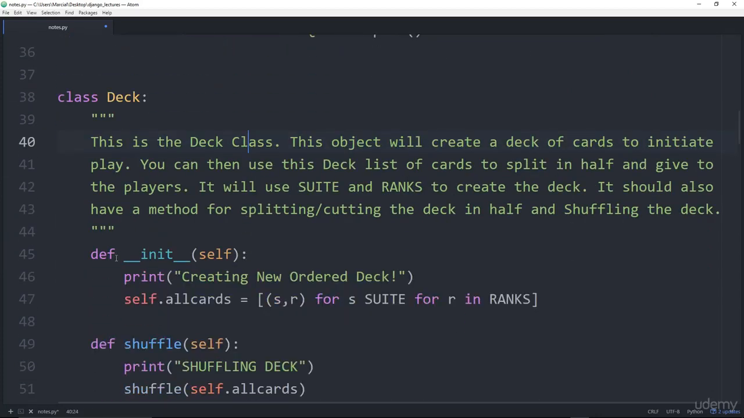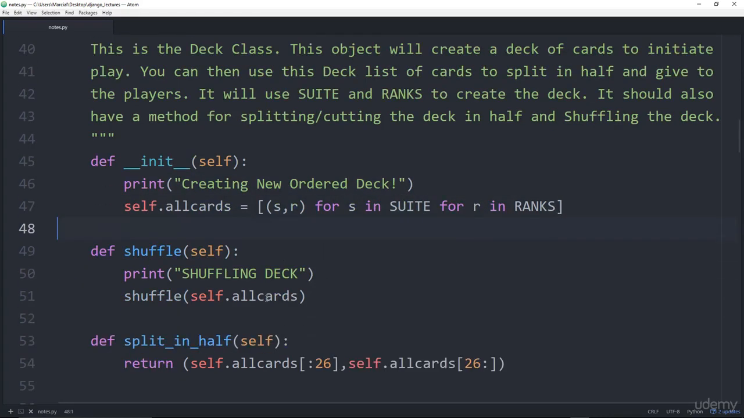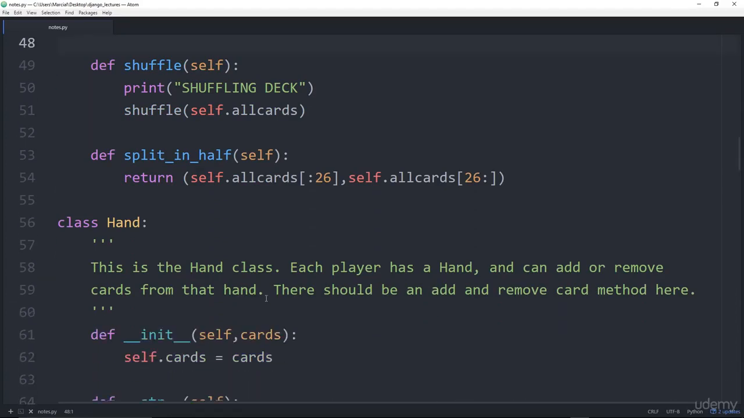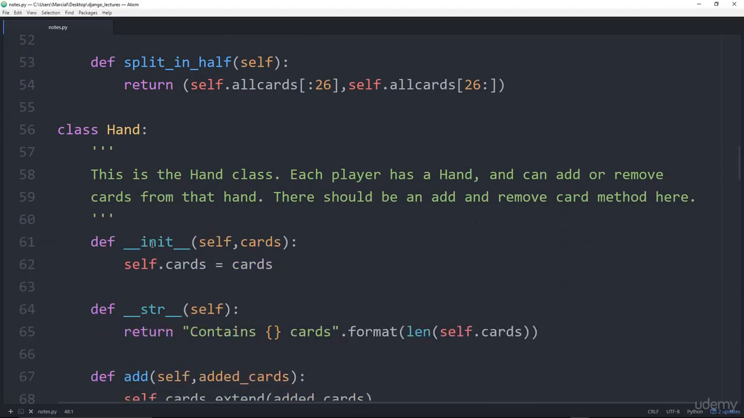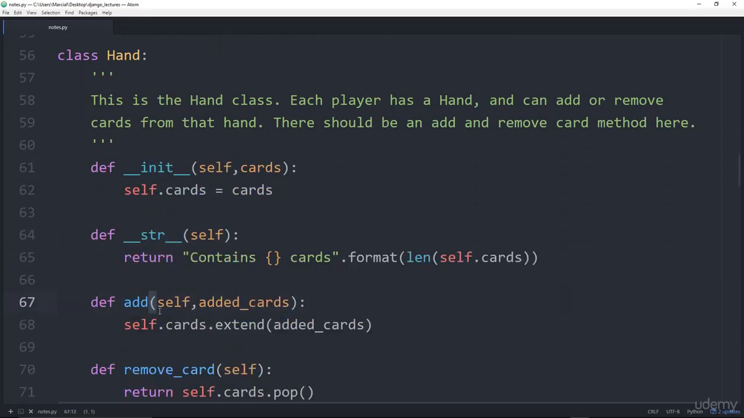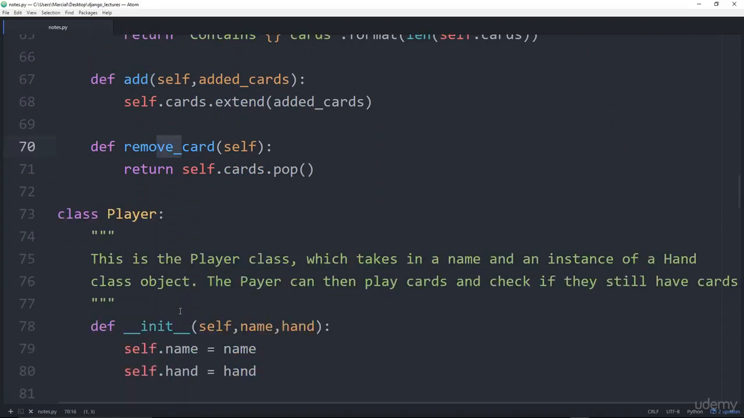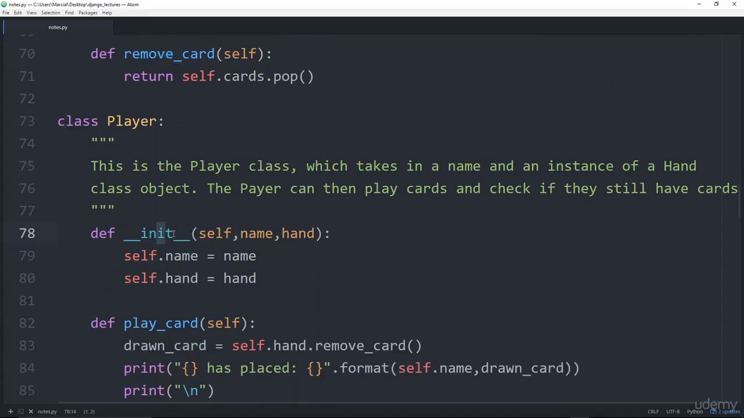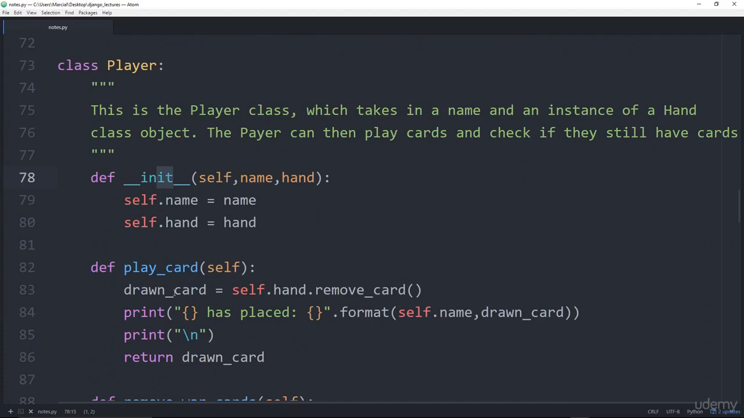def __init__, self.allCards, and it looks like I'm accidentally missing an in statement here. So for S in SUITE, for R in RANKS, shuffle, that looks okay. Split in half, that one's looking okay. Class Hand, init, the string, add, remove cards, that's all looking okay. Player, init, that looks okay. Play card, that also looks okay.